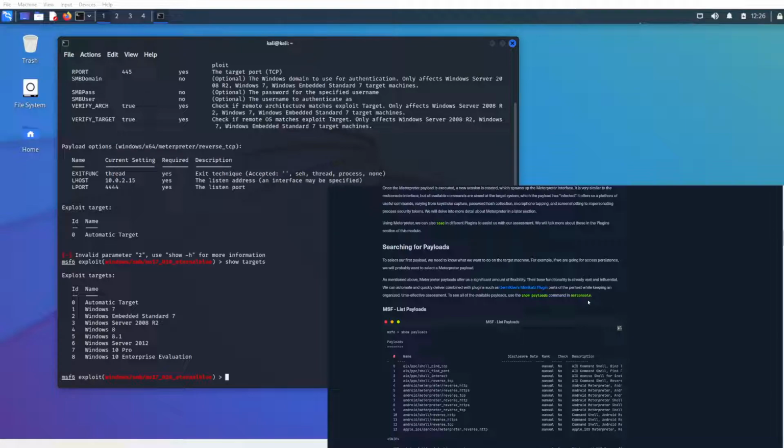Searching for payloads. Sorry. As mentioned above. Let's get rid of that. Go away. Should turn notifications off.